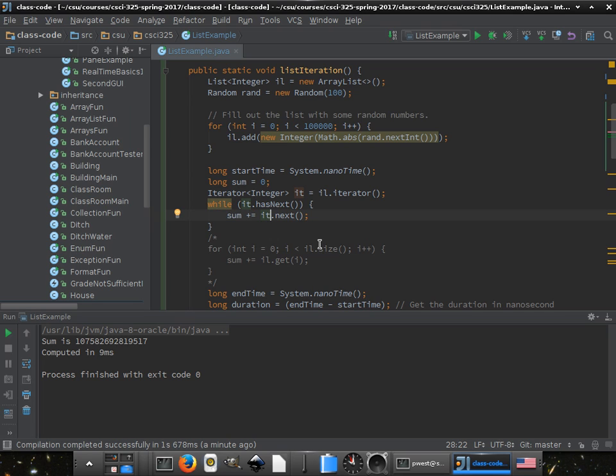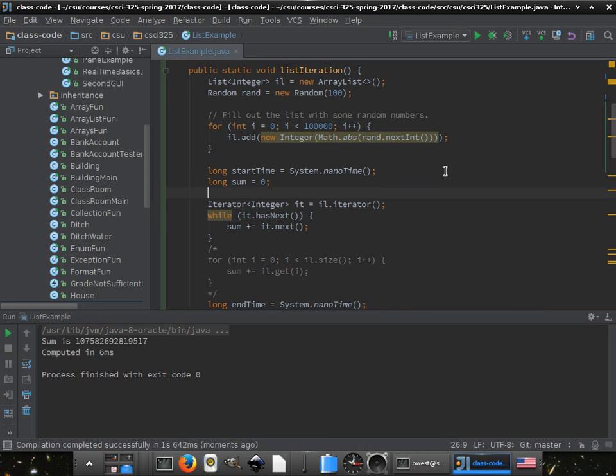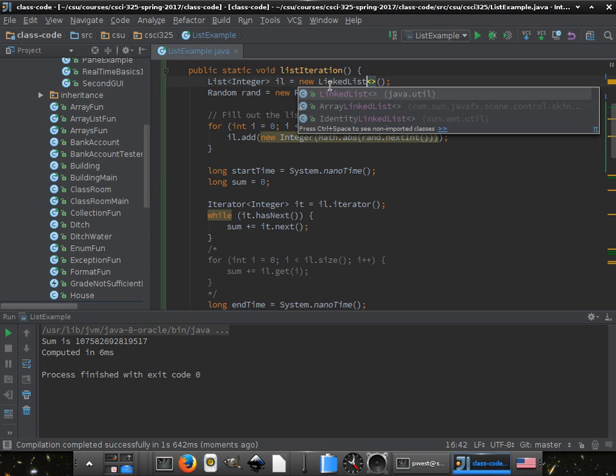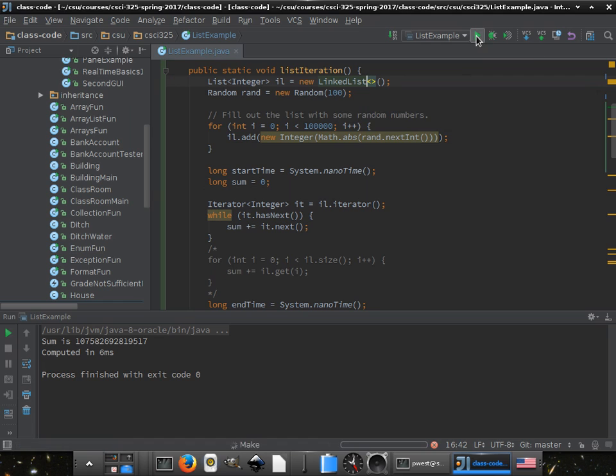So for a linked list, we need to use the iterator. And for array list, we can do the get thing. Well, we can also use an iterator here for an array list. I'm just asking, do you understand what the iterator is supposed to be doing? So if I run it with an iterator, 6 milliseconds. Wow, that was even faster. But this is an iterator on an array list. Now if I change it back to a linked list and I run it, back to 7 milliseconds.